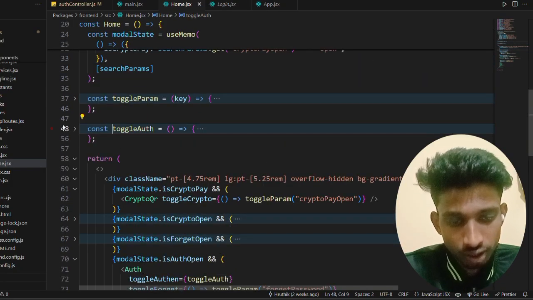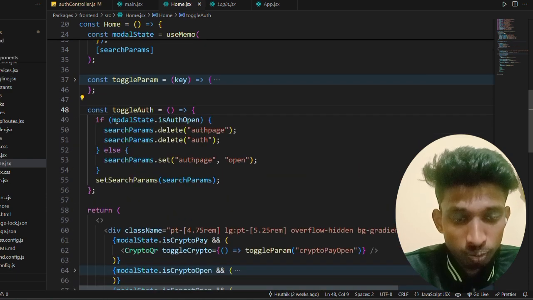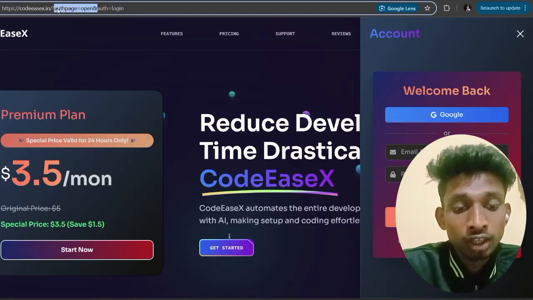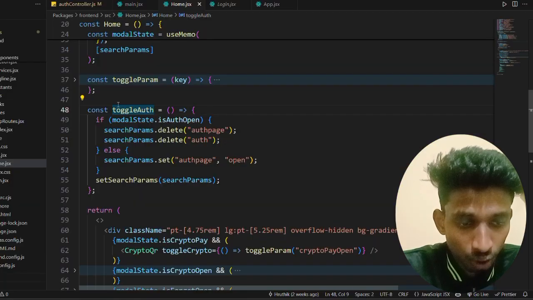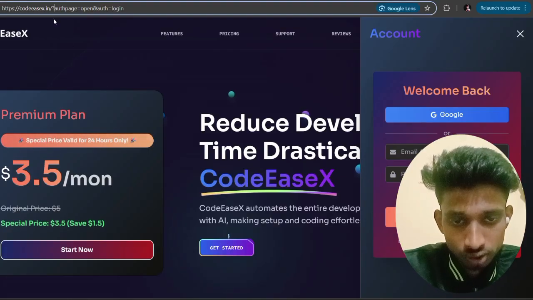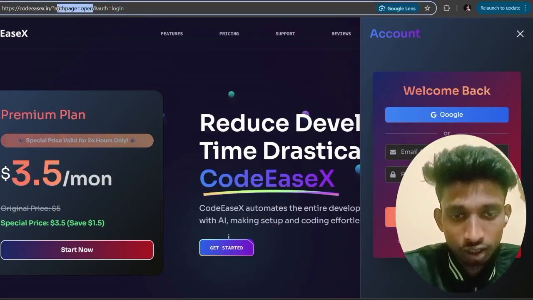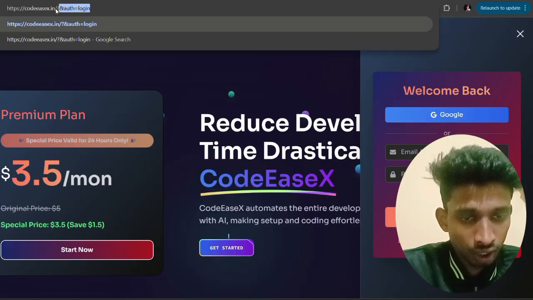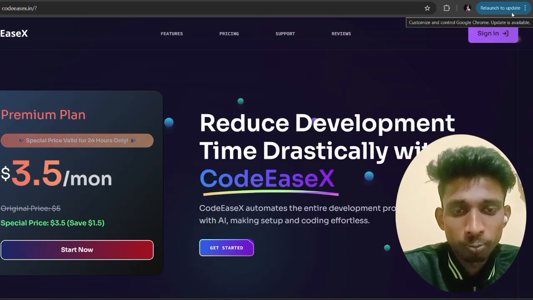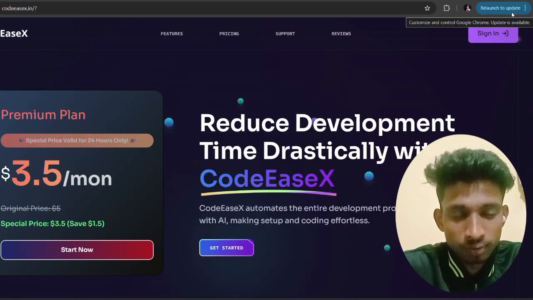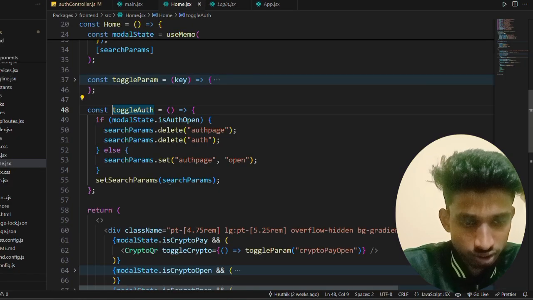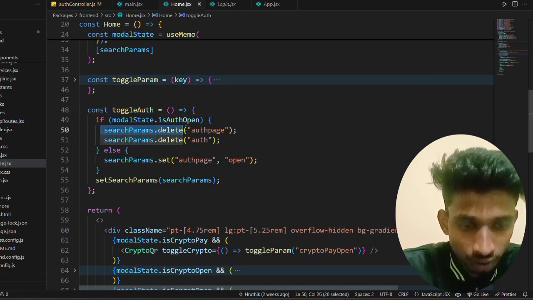If I expand it, you can see I am checking if modalState.isOpen. Again, I am trying to check whether this is open. If it is open, then delete the auth page, nothing but delete this key. Suppose I delete this key, including this key also, there is no use. If I click enter, you can see that is gone. So automatically there is no need to maintain a useState externally. This is why I used useSearchParams. So basically, if modal is open, then delete this and delete this also.